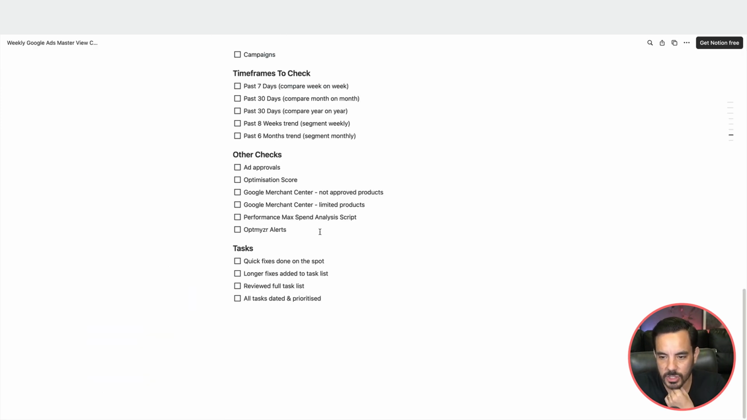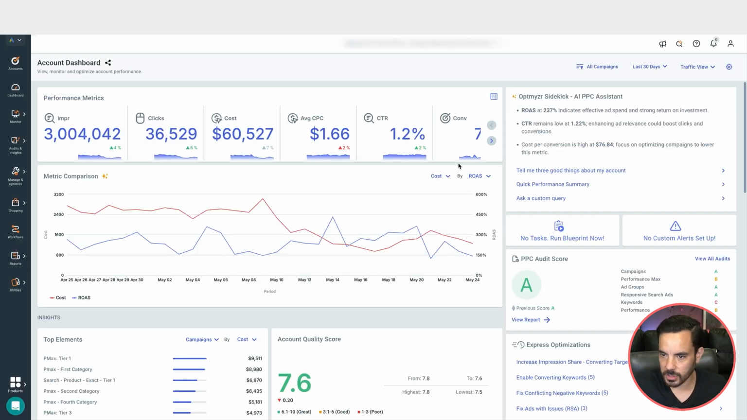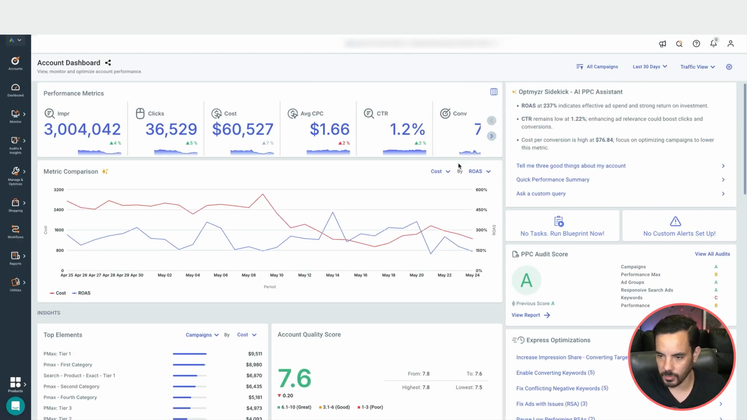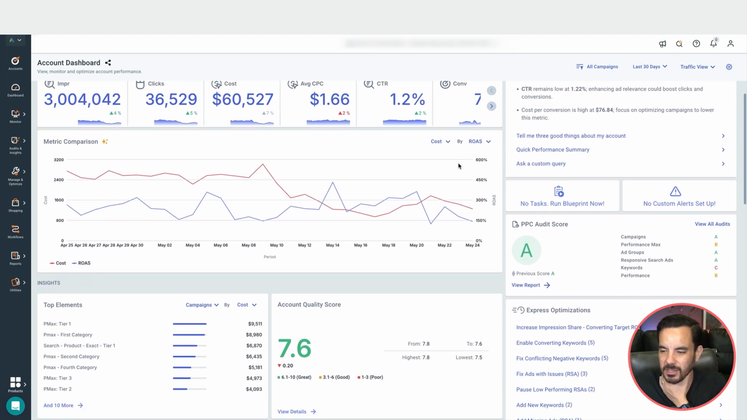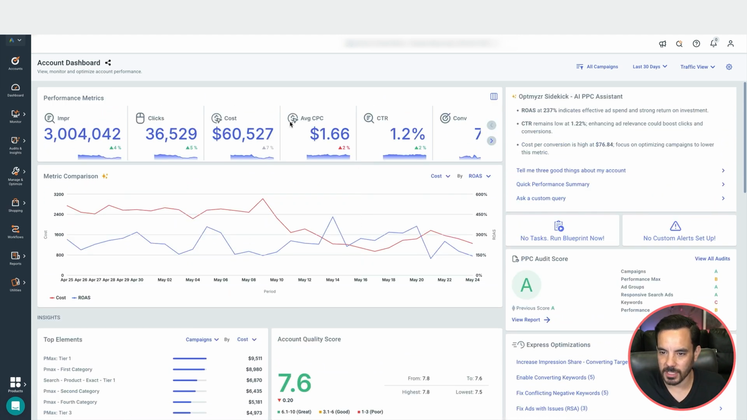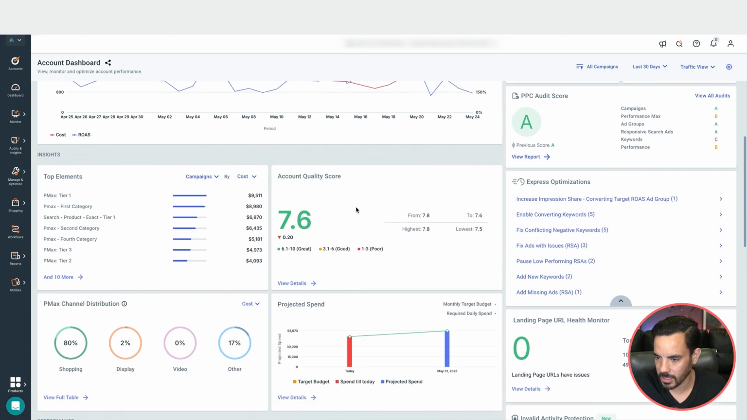And then the other thing we check each week is our Optimizer alerts. So again, this is another paid tool that we have as an agency that might not be worth it for you to invest in. We use this tool over here called Optimizer, which helps us stay on top of all our accounts. The main thing we check here every week, I mean, it's got a results dashboard, but we just check the results directly in Google Ads anyway. But it's got these notifications over here.